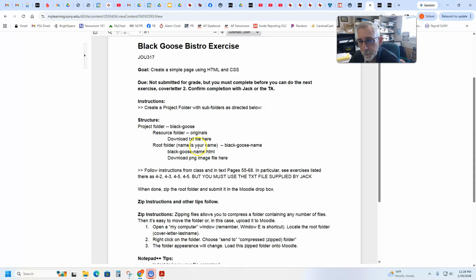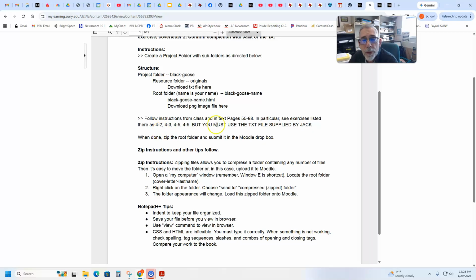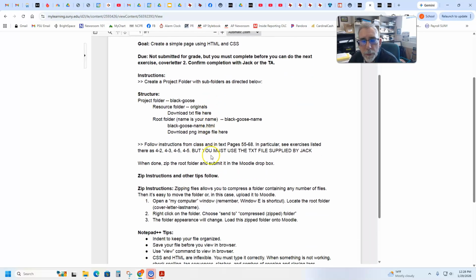Root folder, Black Goose and your name. I did mine Black Goose Jack. Well, that's good. Inside there is the Black Goose your name.html. Okay. And then you're going to download the PNG image file here. All right. Then it says follow the instructions. Well, let's do that much here and see where we're at.